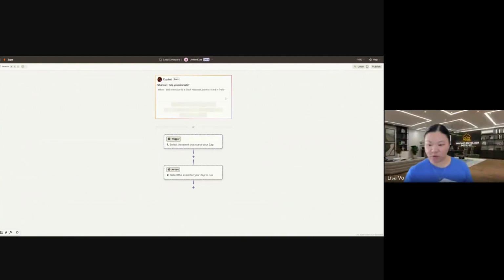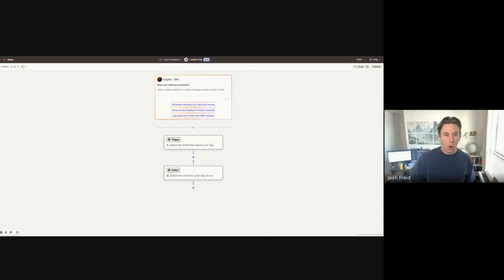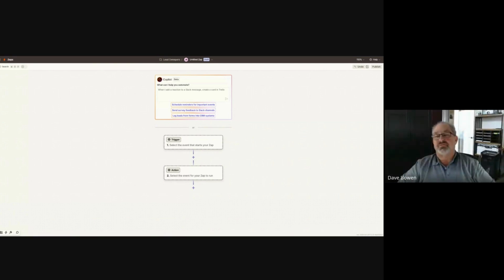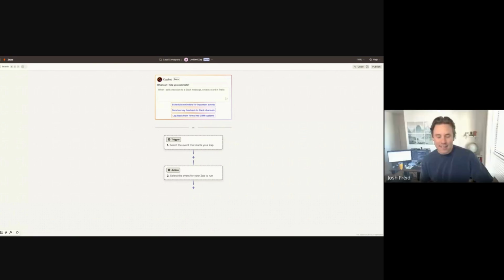Josh, you have Dave. He has a question: what is a lead sweeper? Great question. Inside of Follow Up Boss, often you want your speed to lead to be quick, obviously. You want your agents reaching out at certain points.